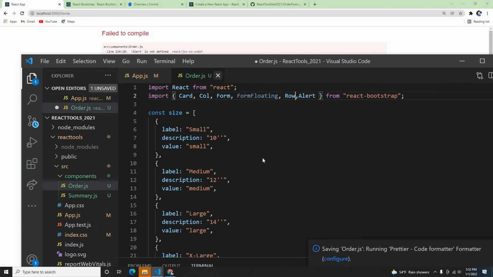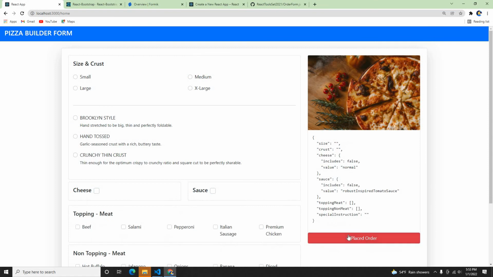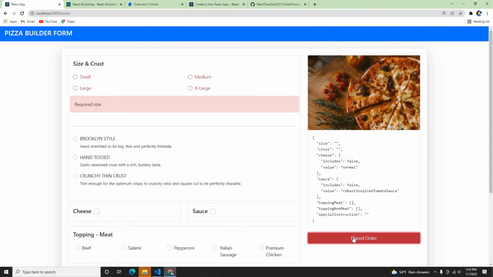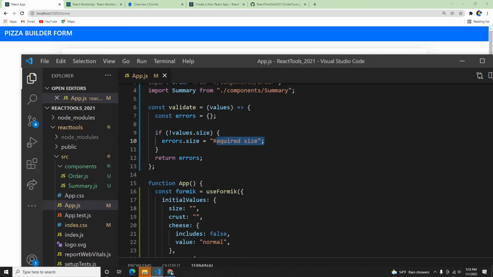Let's save this, and now this is what it looks like. If I refresh and place the order, now it gives me the error here, require size. If I click the size and place the order, it will not give it. So this is how the validation works.